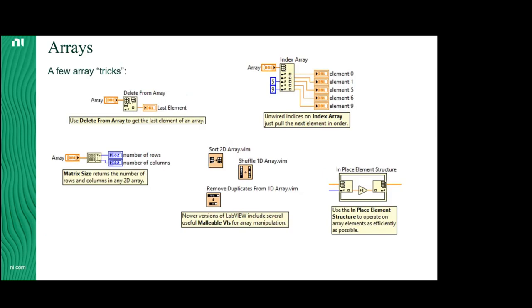So here are some tricks that might prove useful. Hopefully some of these are new to you guys. It is very often required to get the last element out of an array. And most of the time you might think, well, let me get the array size, subtract 1 because arrays are 0 indexed, and use the Index Array function. That would be the straightforward way to do it.